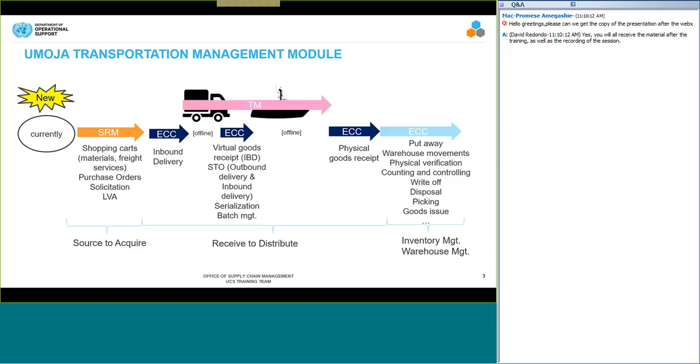From Monday, Umoja will also enable us to manage transportation and tracking and tracing the routes and the legs of the materials arriving to the mission through a new module, which is called transportation management. And as you can see, it overlaps, or there are some touch points between this module, TM, and ECC, specifically the inbound delivery documents and the outbound delivery documents in ECC. And this is the reason for this WebEx.